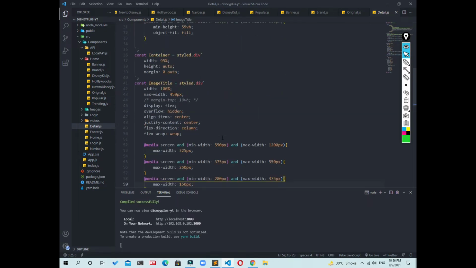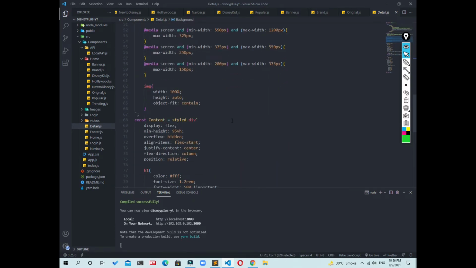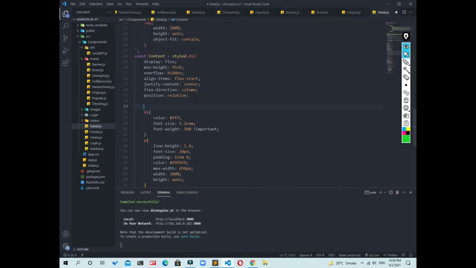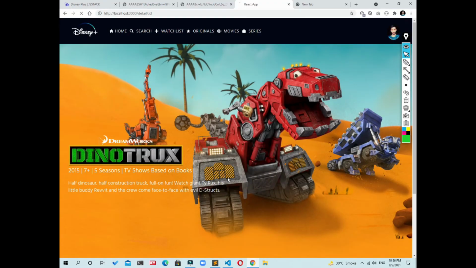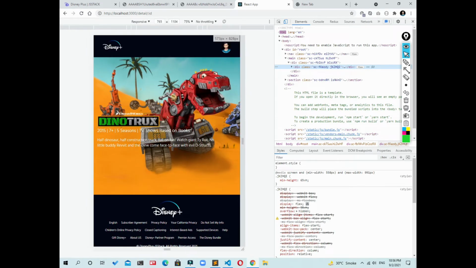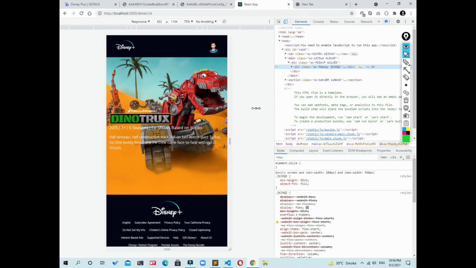Also add a media query in the content. Similar media queries just like as it is, paste in the content. First of all, the minimum height is this, and also this. Yes, boom guys, it's so cool. So go back there, refresh. Maybe we need to add some media queries for this h2 and p tag.